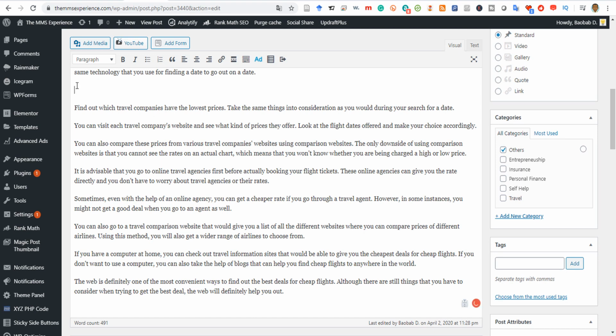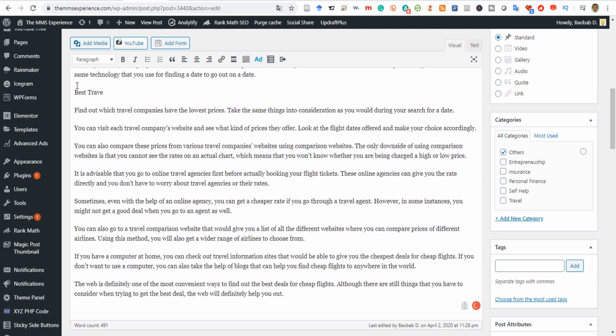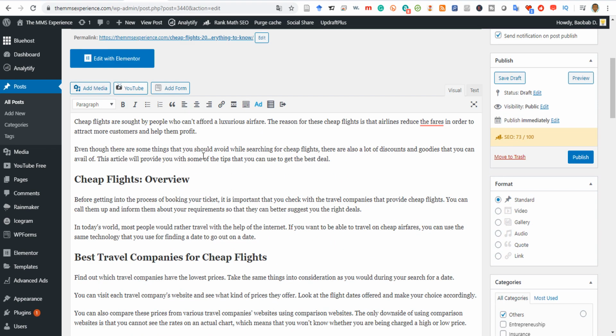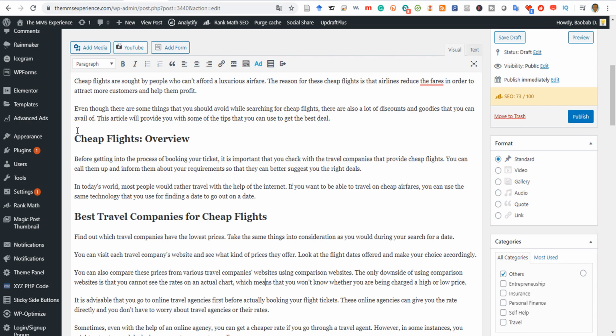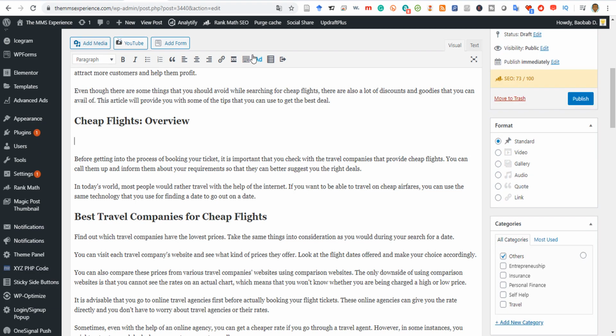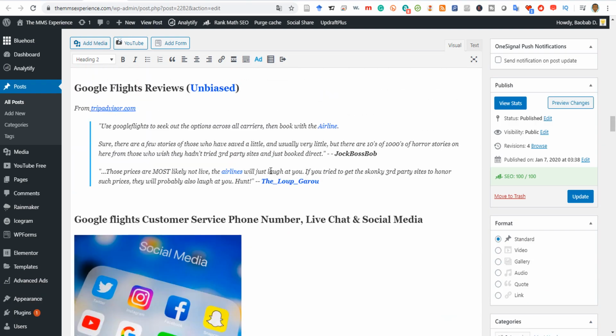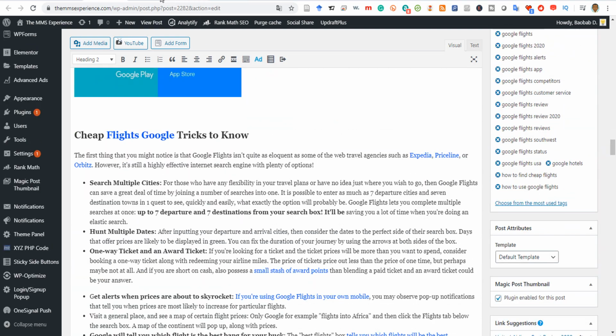Let's say best travel companies for cheap flights. You also change that as an H2. Now it hasn't changed because you already have one keyword here. Now what I do, you come here because you need images. This article is visually appealing because there are images and there are videos.